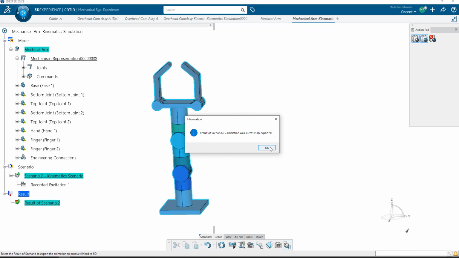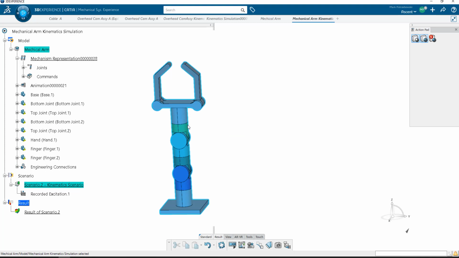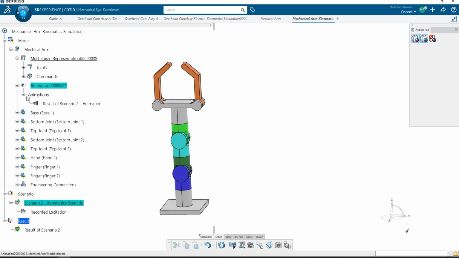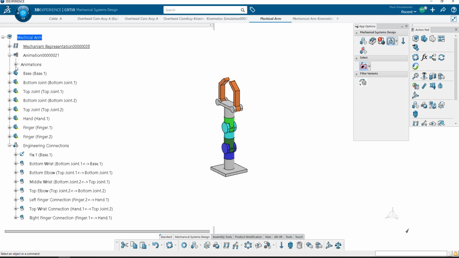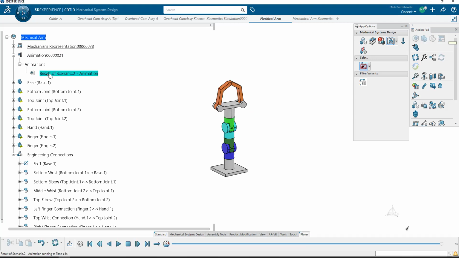What does that mean? Some users might think that makes it exported outside of 3DEXPERIENCE. That's not the case. What it has done is create an animation inside this mechanical arm assembly. That animation can be played by double-clicking on this from within the main assembly, and you don't have to be within the simulation. If I go back to my original assembly, there's that animation. I can double-click on it.